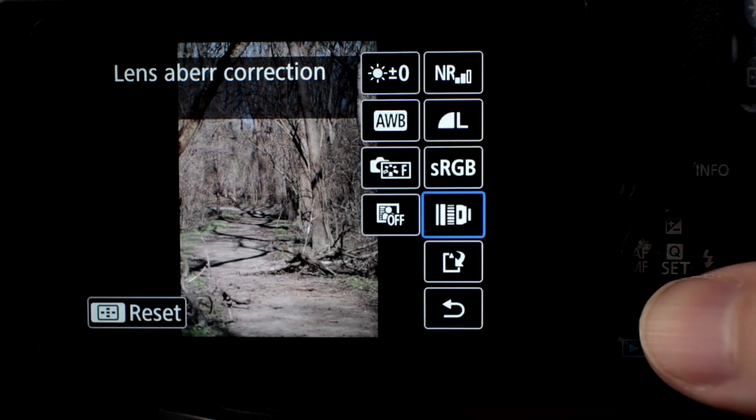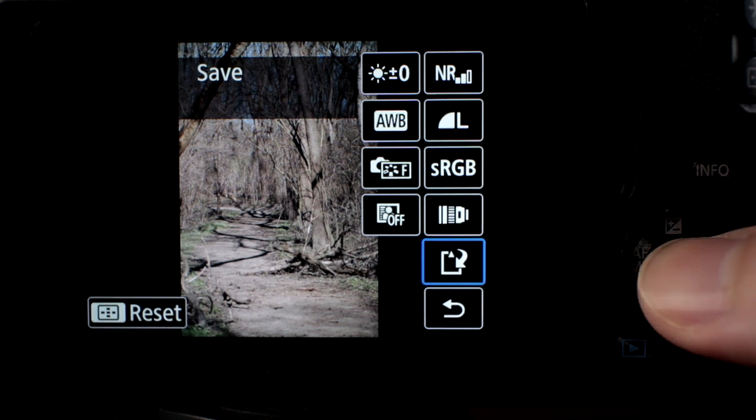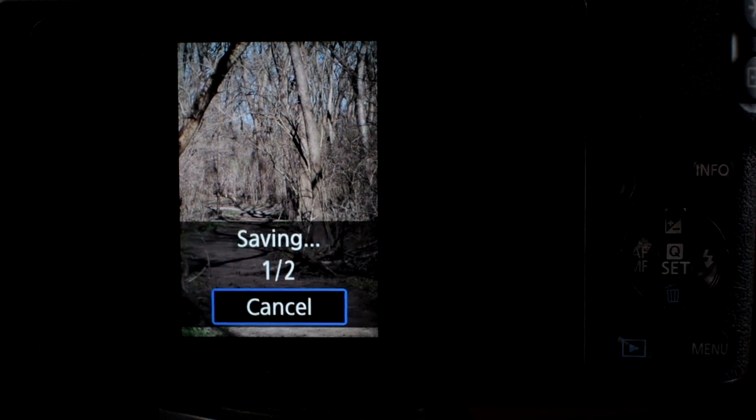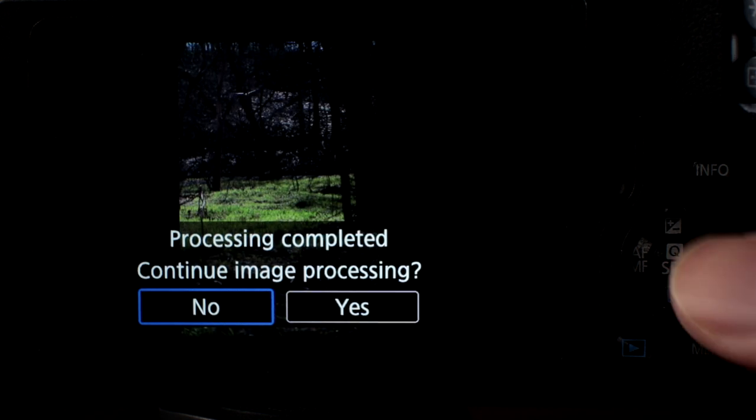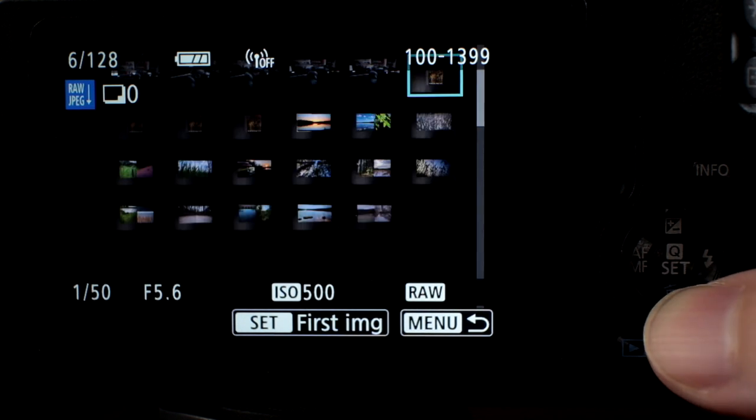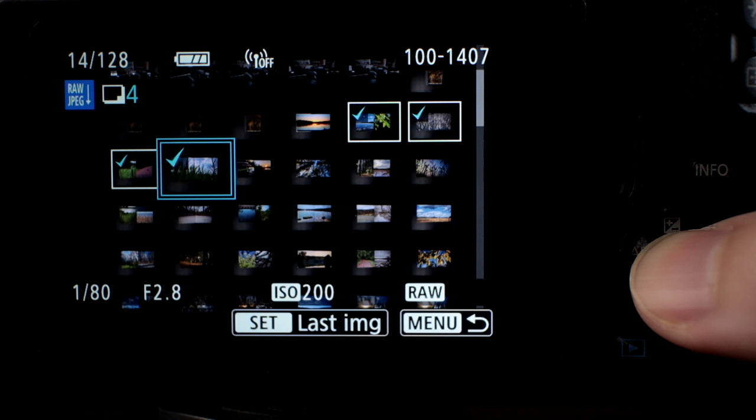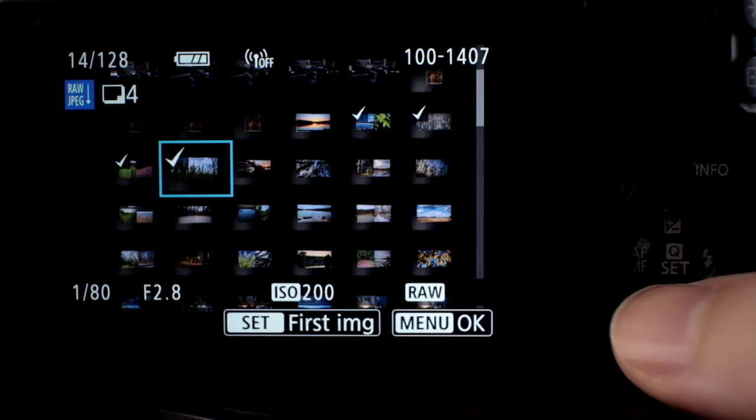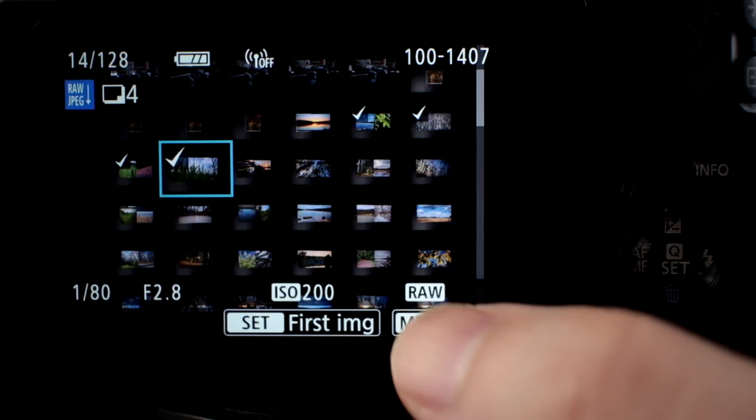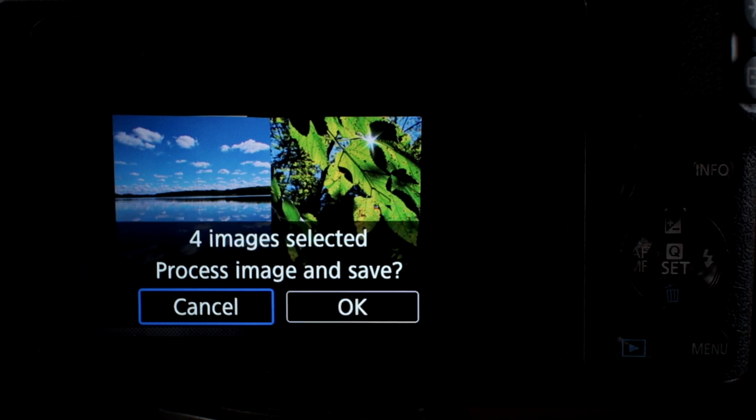Also even the color space, and put those lens corrections. At that point, you can just save those selected images. So that generates the JPEG image on the card. You can also select a range of images to generate those JPEGs from. Let's do a few here and generate those. Let's use the standard settings.